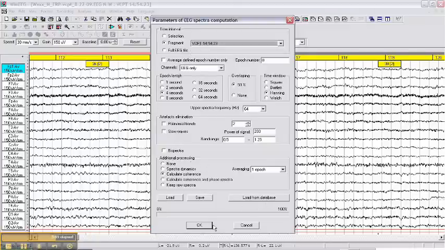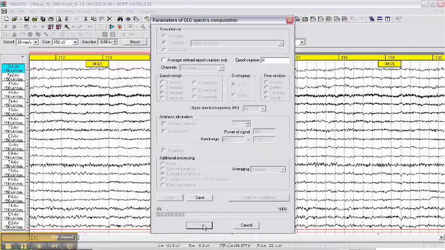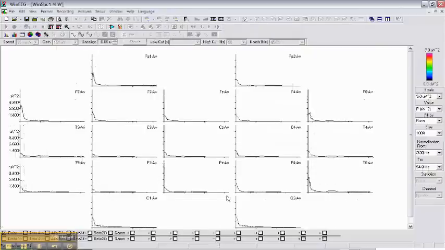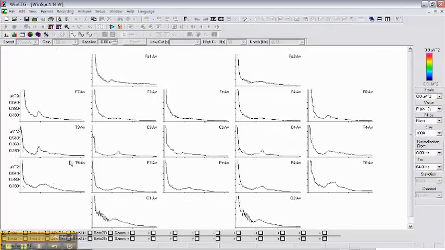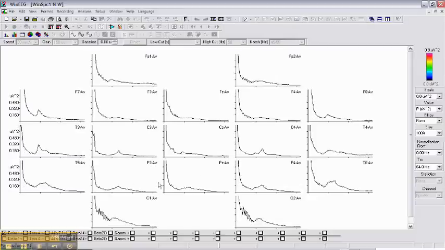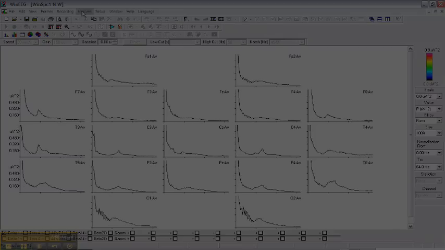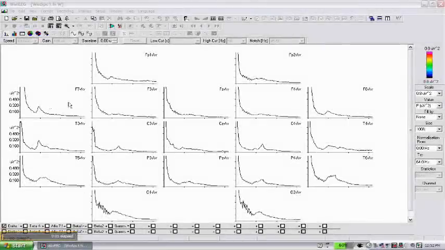We download the parameters of spectral analysis computation, and we click OK, and the computer now computes spectra. So we got the spectra for this subject. We computed spectra for this patient. The spectra are presented on the screen, so for each location we got the spectra. And now we can compare the spectra with the database.